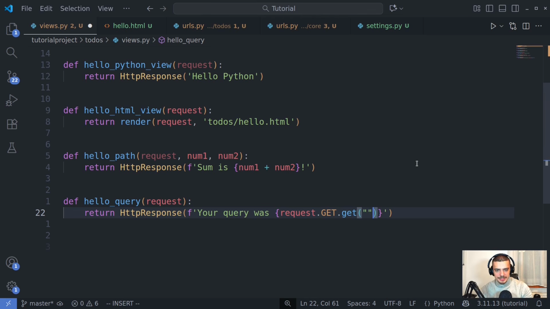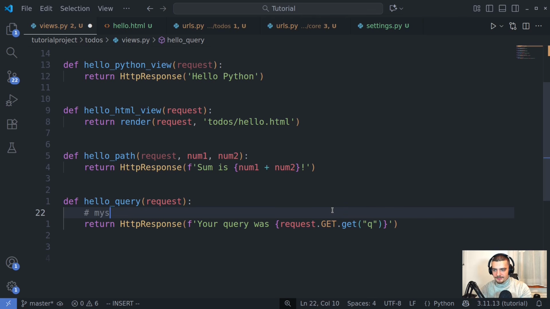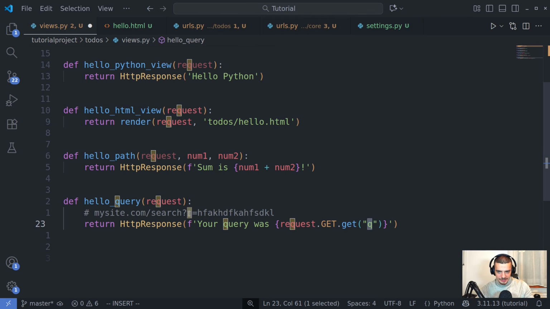I'm going to use double quotations now since we are already in a single-quoted string. And I'm going to retrieve q, for example, now. So what this basically means is if I have mysite.com/search, let's call it, and then I have ?q= something, then I would be retrieving this value from q by getting q. If this is called query, I can retrieve it by saying get query.